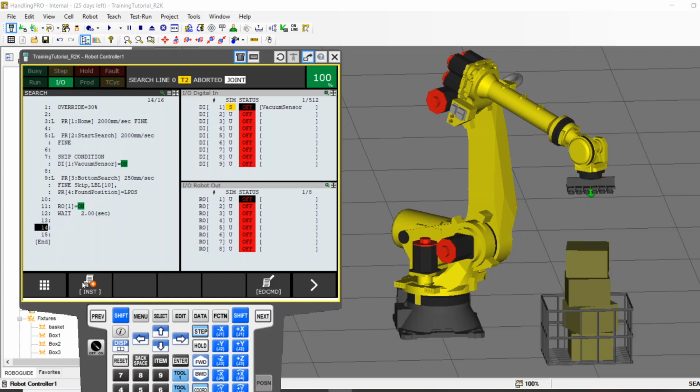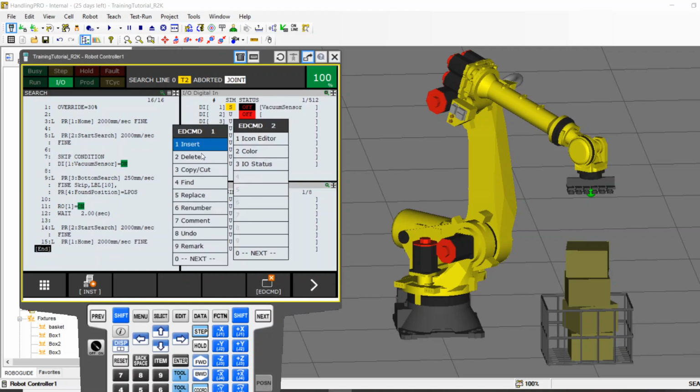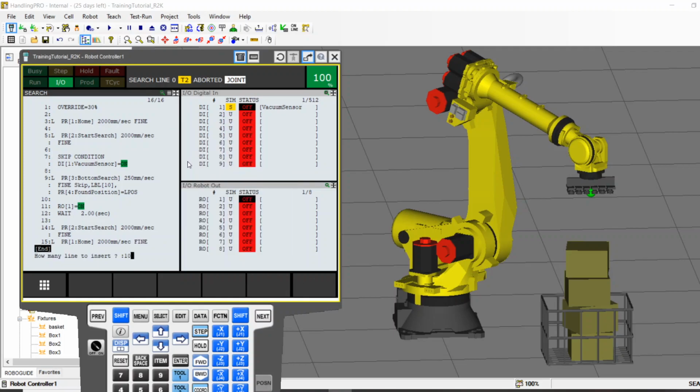And what do we want to do after we find a box? We want to go back. Let's do a PR. Let's go back toward the start of our search. We'll go quickly, go straight back up again, and then maybe just go home. Perfect. So I'm going to add in a few more lines. Kind of ran out of room here to write my logic.